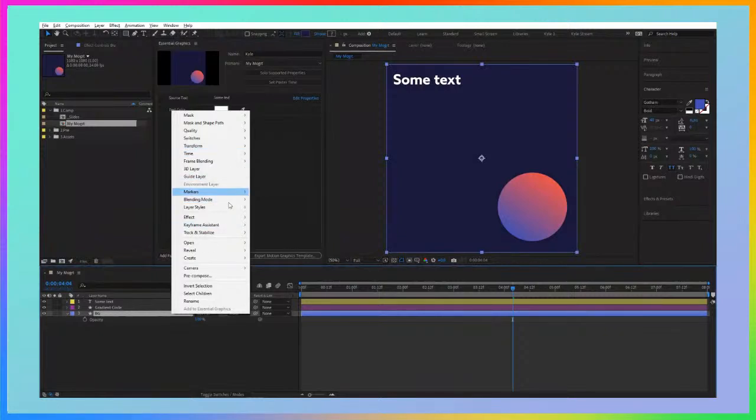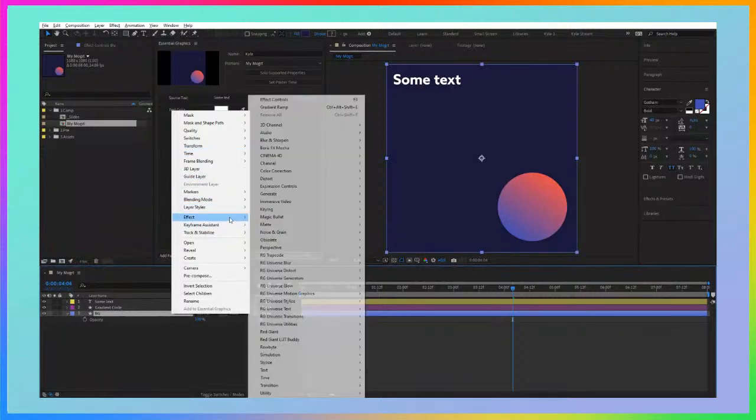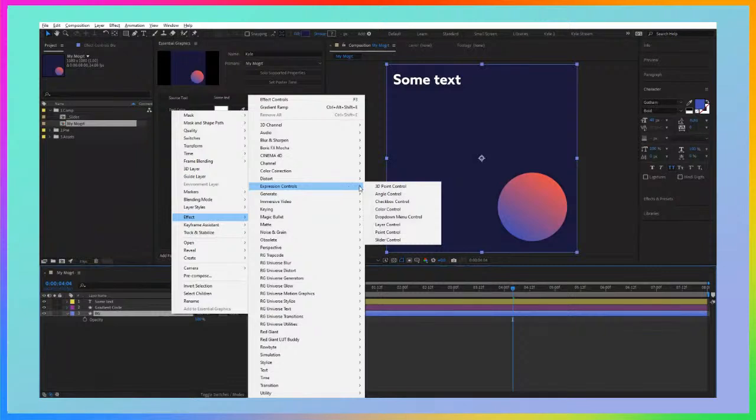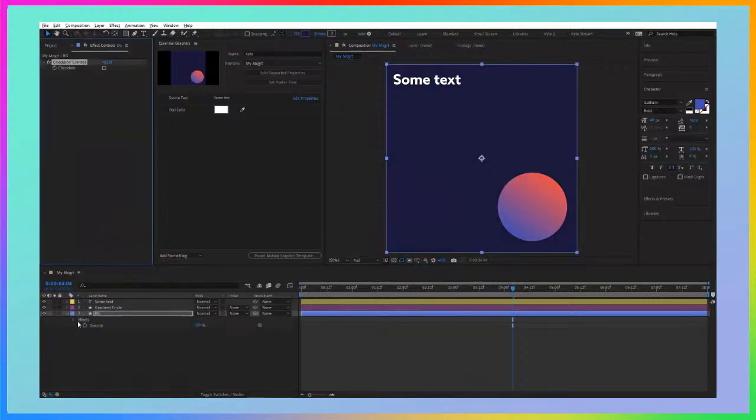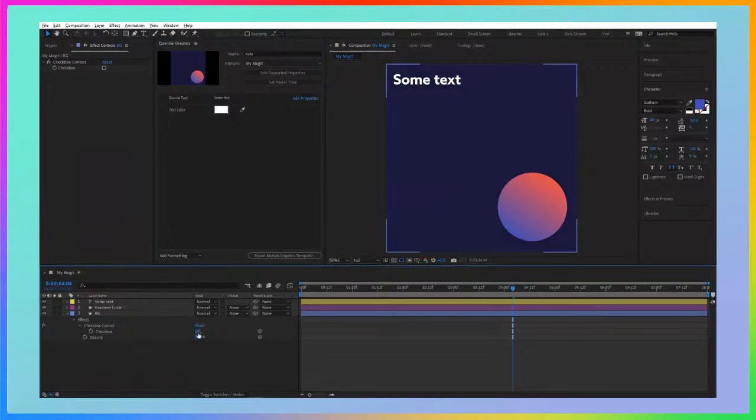So I'm going to right-click and add an effect, expression controls, checkbox control. You'll see there's quite a few in here. These just exist to be drivers for other things. They don't do anything on their own. So I'm going to add this checkbox control to this layer. And you'll see this is just a simple on-off switch. It's off, it's on. But nothing's hooked up to it yet, so it doesn't do anything.